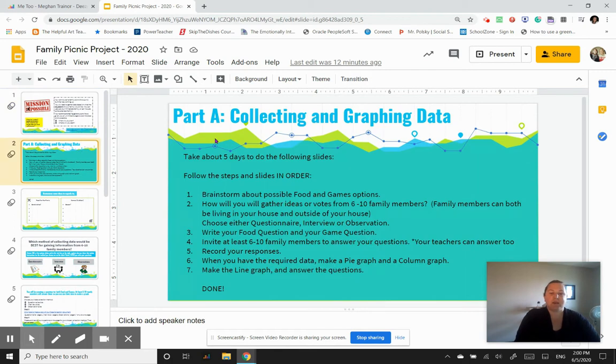Slide 2 tells you part A is collecting and graphing the data. It will take you about 5 days to do the following slides. Here are all the steps, and you're going to follow the slides in order.